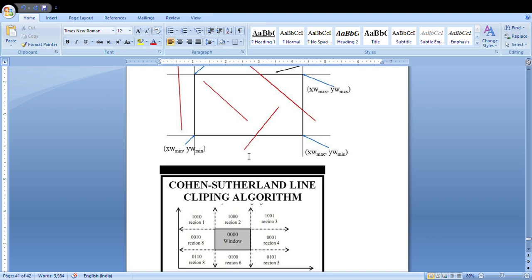Based on that we decide whether we have to reject it, whether we have to accept it, or whether we need clipping for that line. Based on that itself we are going to decide.